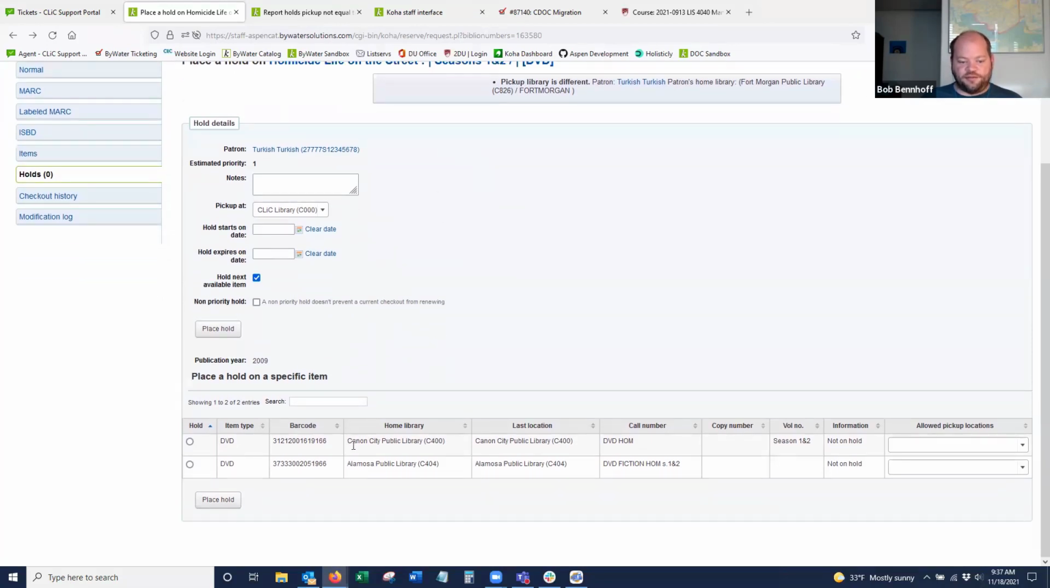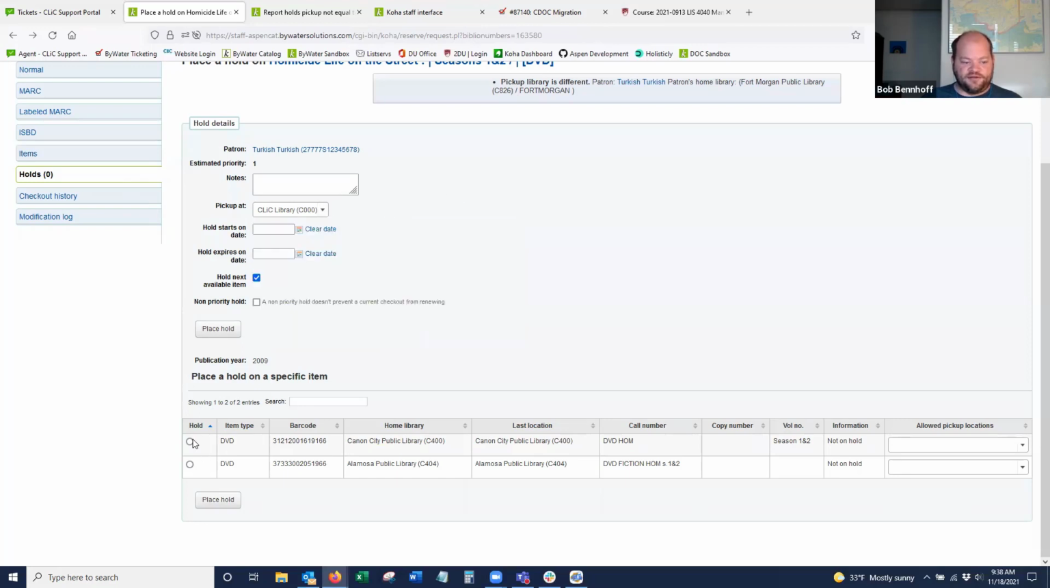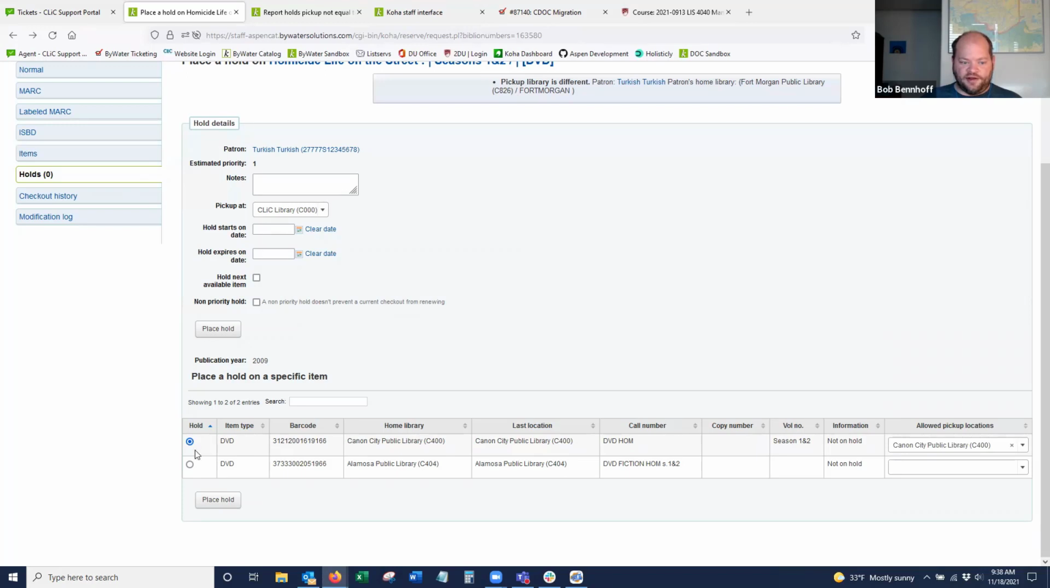But our Canyon City branch doesn't borrow DVDs, but if I look at the valid pickup locations, I could select them, even though they do not lend DVDs. I can also place a hold, and this one will only list Canyon City as an option. So I could do that. Whereas on this one, because Alamosa actually does lend DVDs, I have a whole host of pickup locations.